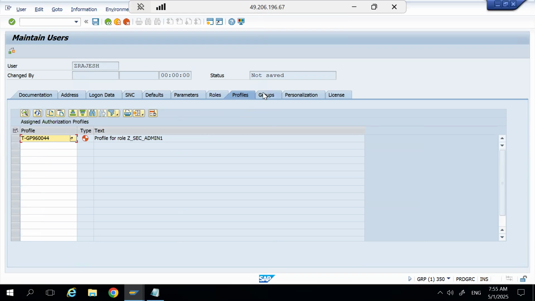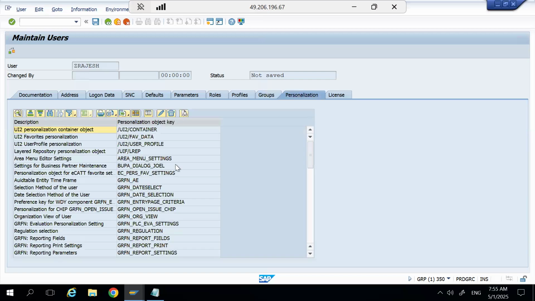Now the next tab is the groups tab. Here you can create multiple groups and assign this user to multiple groups. This tab is basically used for reporting purposes. Okay. Next one is personalization. So here you can define your personalization.